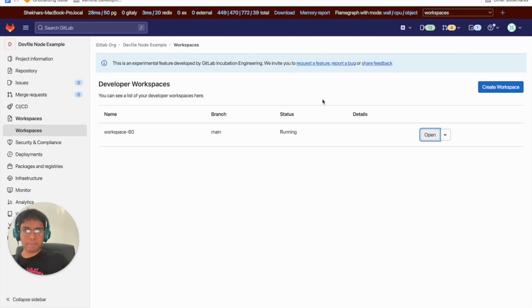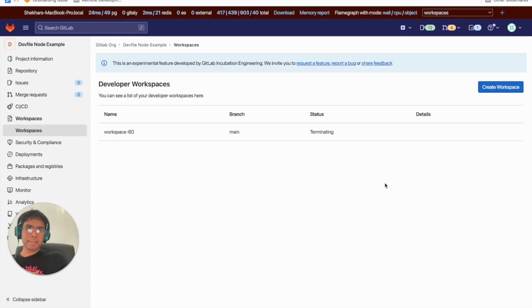So once I'm done with my workspace, I can go ahead and actually terminate my workspace as well. So I can go ahead and click terminate, and that would actually terminate my workspace. So that's the entire process of how GitLab Workspaces could work.